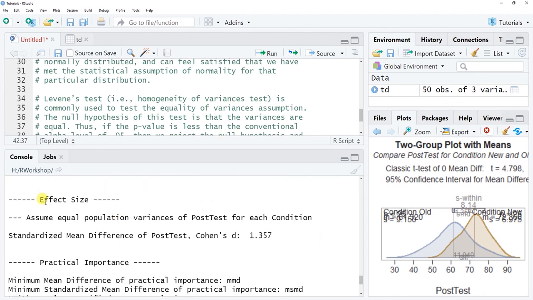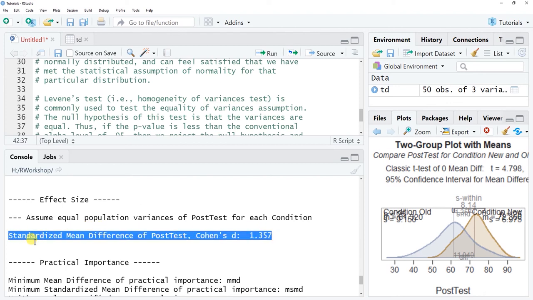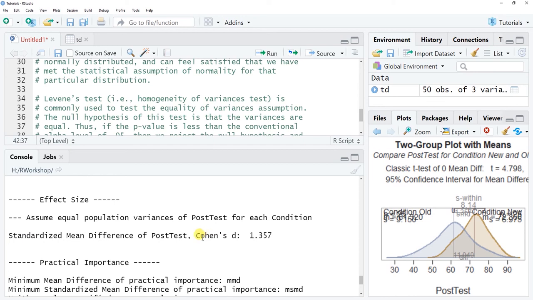So we're going to go down to the effect size section down here, which you can think of as being evidence of practical significance that's contained here. What we're interested in is the standardized mean difference of the post-test, which conventionally is referred to as Cohen's d. You can think of d as the standardized mean difference, specifically. Here the standardized mean difference is 1.357.